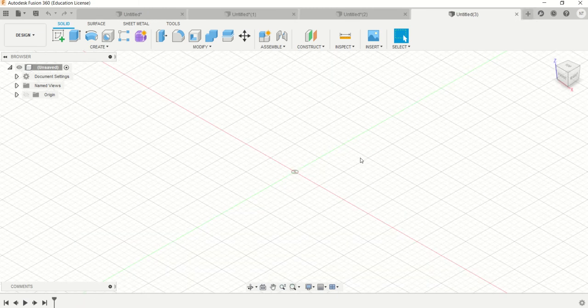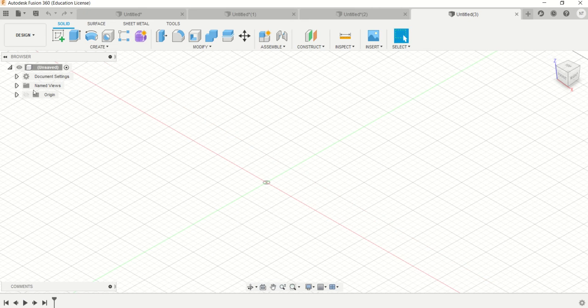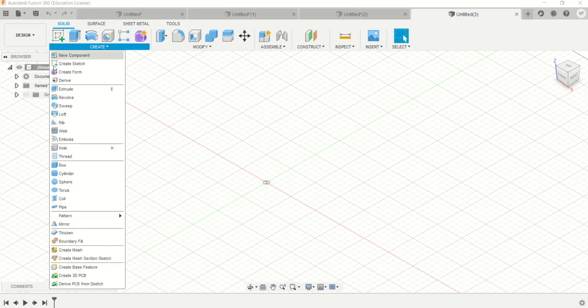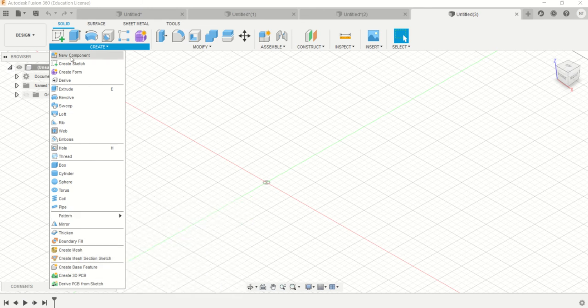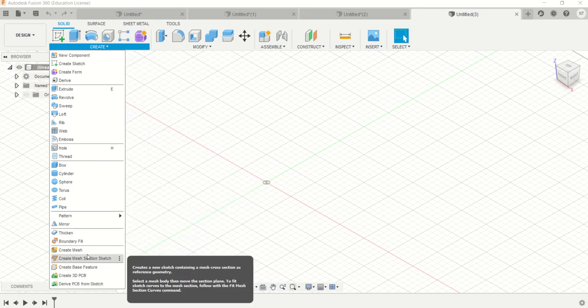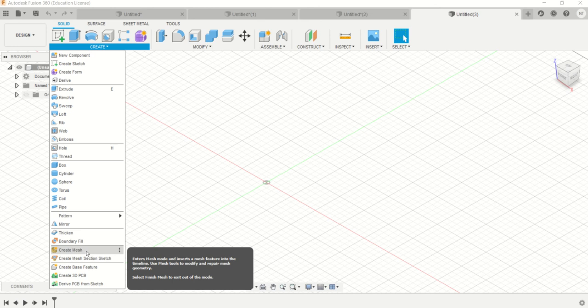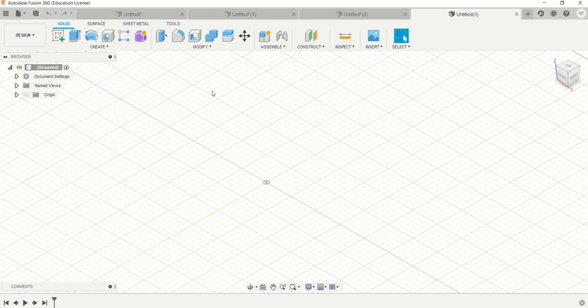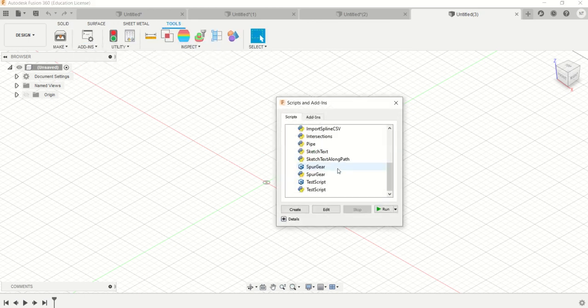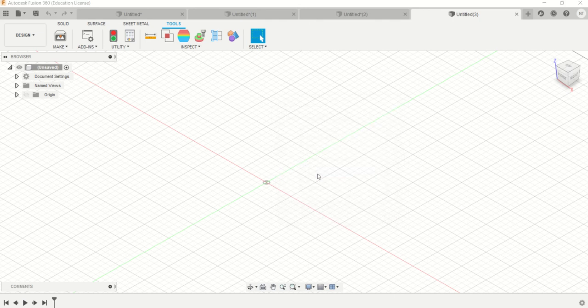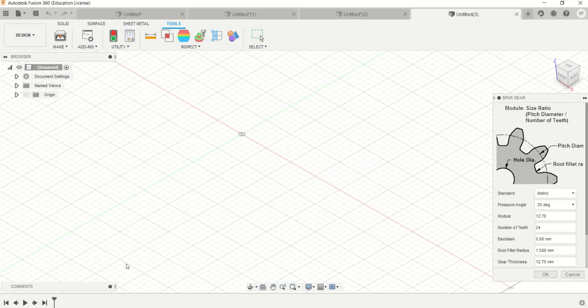This is extremely useful, let's say when you want to make gears. I don't know if I have the gear feature installed. But let's say you want to make gears and you want to make them all even going around, like a planetary gear system. It would probably be easiest to create the gear first. Let me see if I can find it. Add-ins, scripts and add-ins all the way down. Spur gear, we'll choose that one. There we go. Here it is.